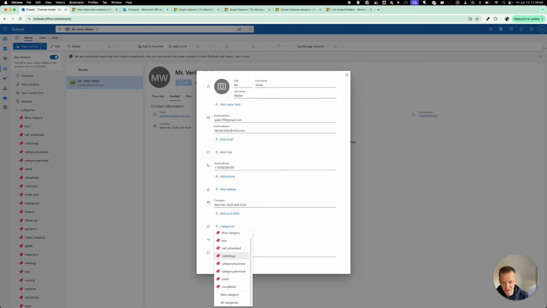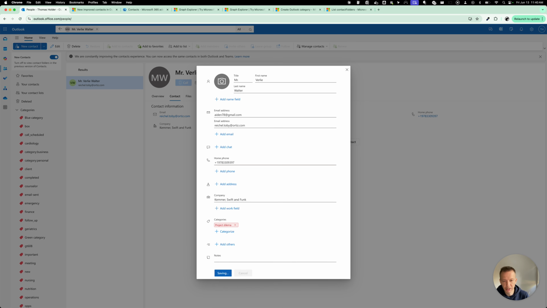So this is another amusing thing. It only shows me some of the categories. If I want to see all of them, I have to click all categories, but hopefully I can just find project dilemma here. That does actually work. Save this.